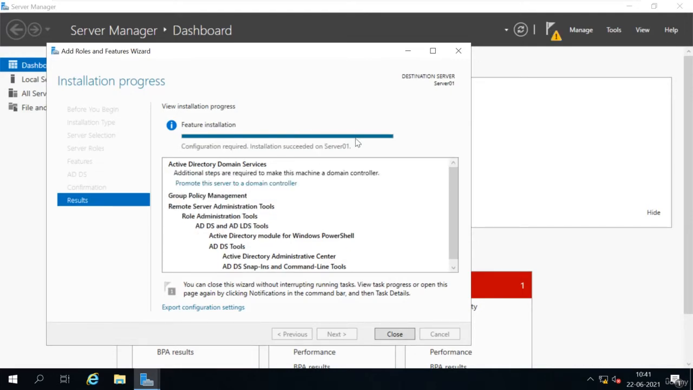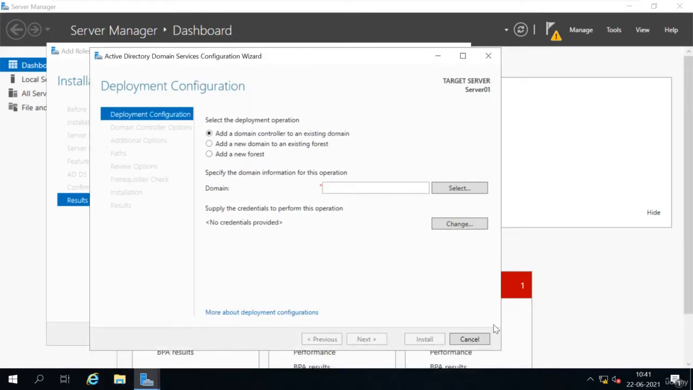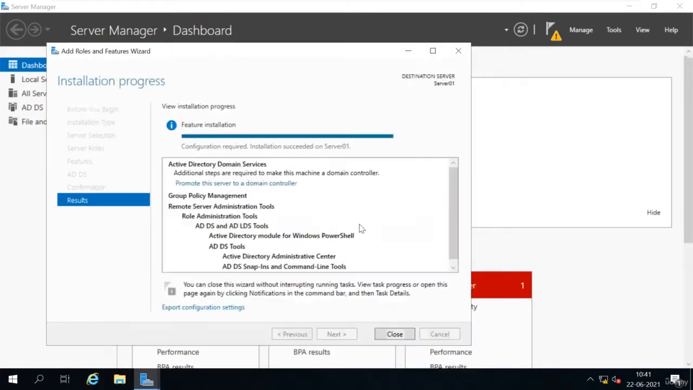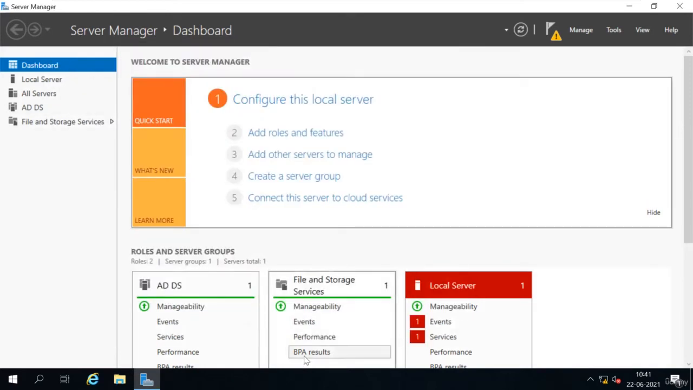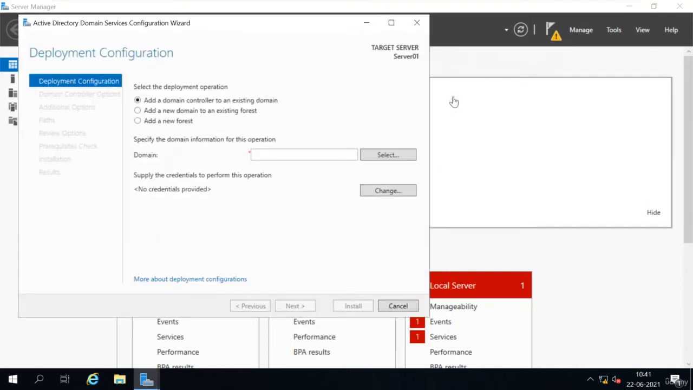The role installation is done, and here you can see the option promote this server to a domain controller. You can just click on this option straight away. So you can see the Active Directory Configuration Wizard has been started. In some cases, you may miss selecting this, or you may close it. In that case, under the task details, you can see the pending tasks. From here, you can proceed to promote this server to a domain controller.